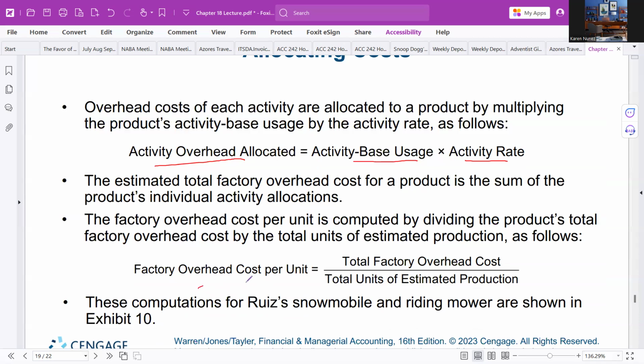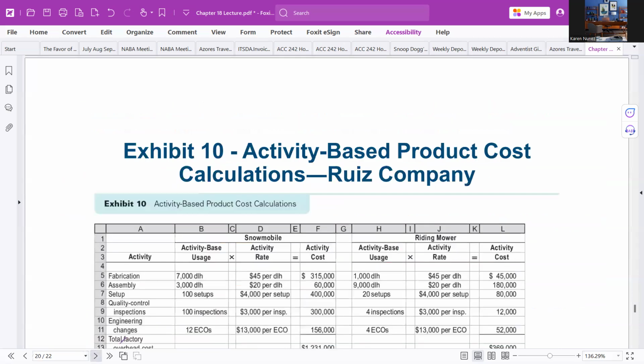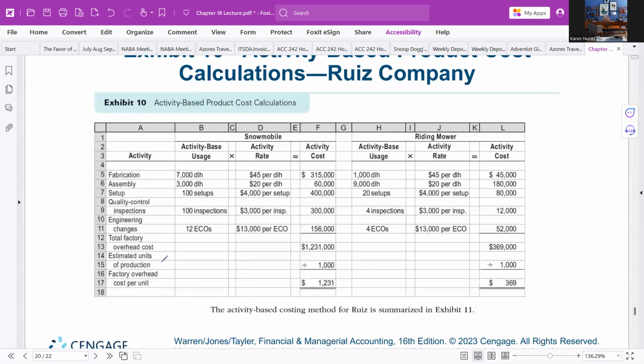And then if we want to know what that factory overhead is on a per unit basis, take the total overhead that you've assigned to the product divided by the total number of units. So that's what we're going to do here. Let's assign that overhead. So again, we've got these 5 different activities. We've got our products listed at the top here, the snowmobile product and the riding mower product. Let's focus on the snowmobile product first. We have our activities: fabrication, assembly, setup, quality control inspections, and engineering changes.